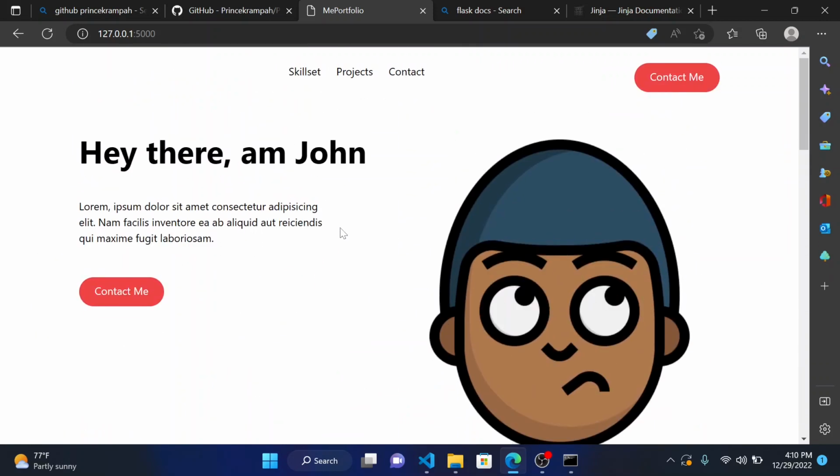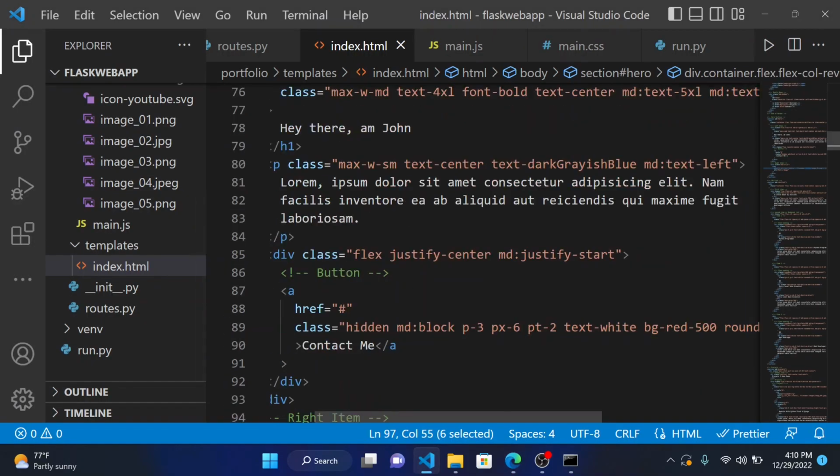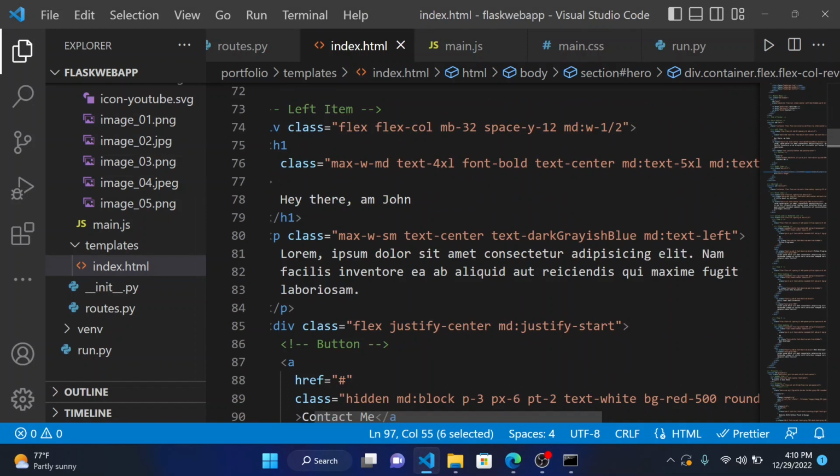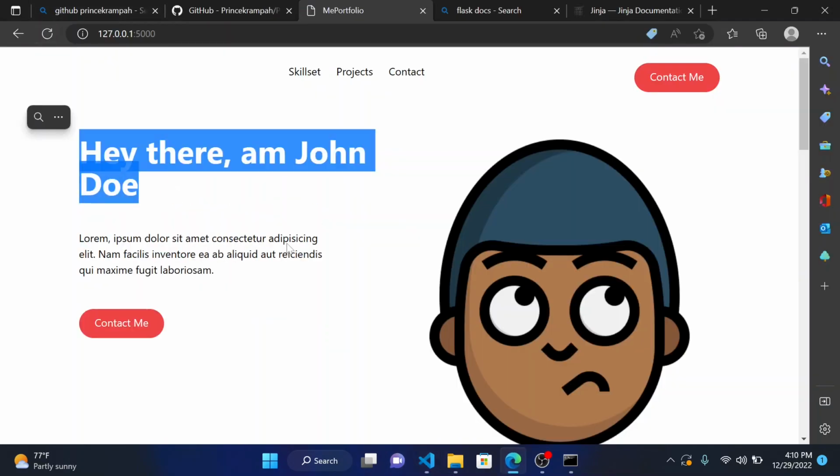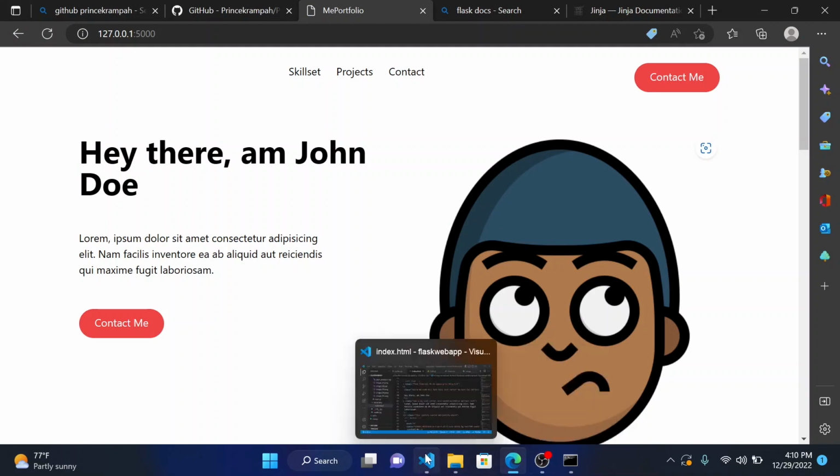Yeah, so that's basically it for this. If you want to change the name here, you can go back into the code, look for that place where it says, Hello, my name is John. You can say, my name is John Doe, just like that. And once you go in here, you can refresh. Now you can see my name is John Doe. So yeah, that's basically it for web development using Python.